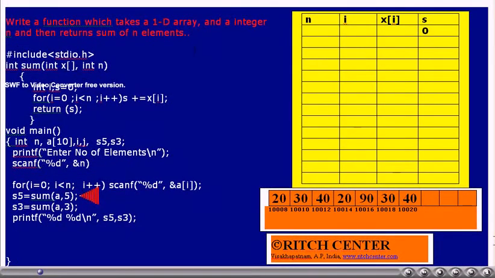Let us try to understand how this statement S5 is equal to sum A comma 5 will be executed. That is how the function call sum A comma 5 will be really executed. We are sending the array A and also 5 we are sending, which means that in the function x becomes this array A whatever we are sending and n value becomes 5.